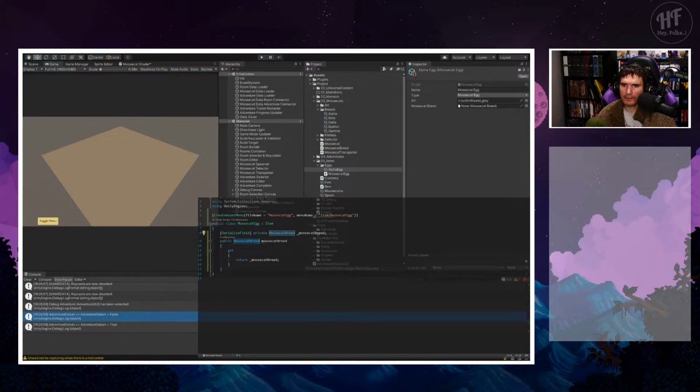Could be one of the first things I draw as a basic egg shape. And the alpha breed, because this is our alpha egg. Again, we don't have art saved yet for the breeds, which we probably should do. Maybe that'll be an action item for the next stream. I'm not sure. We'll see. We're just kind of working through.